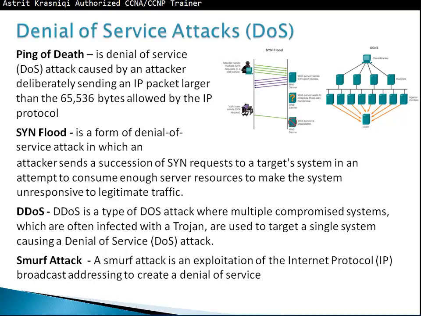It's a denial of service attack caused by an attacker deliberately sending an IP packet larger than the 65,536 bytes allowed by the IP protocol. The second one is SYN flood. It's a form of denial of service attack in which the attacker sends a succession of SYN requests to the target system in an attempt to consume enough server resources to make the system unresponsive to legitimate traffic.